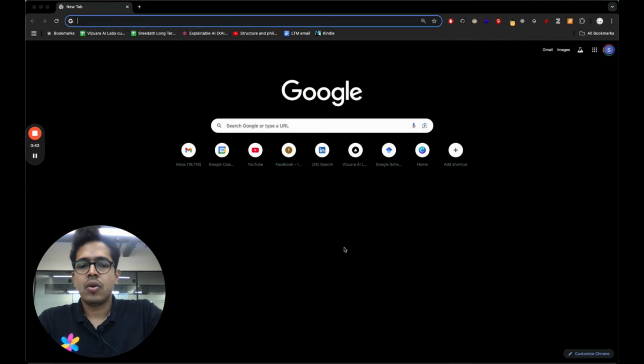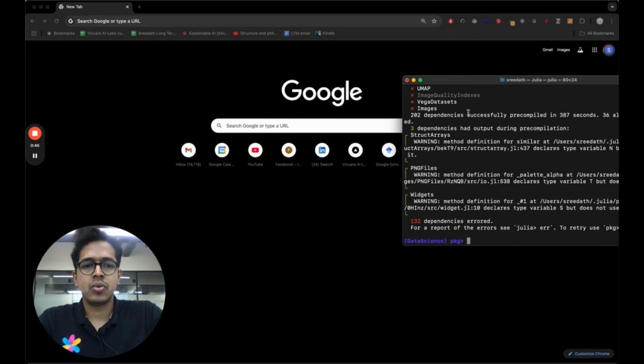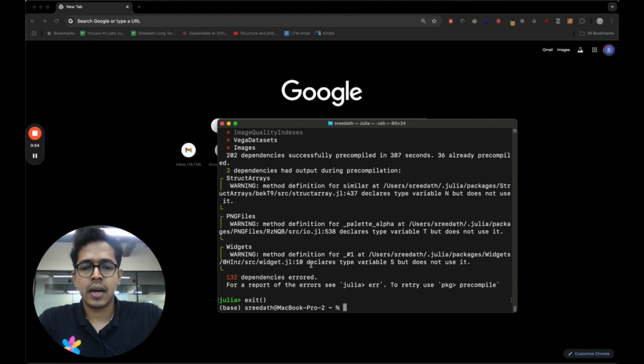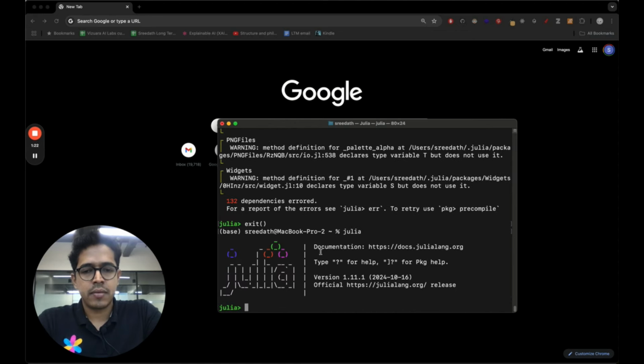So let's go to terminal, open terminal. I'll zoom this in a little bit so that you can read. Here I have already started a Julia REPL. REPL is basically read, evaluate, print, loop. It's a terminal-like interface which allows you to run Julia code. But we'll start from terminal. This is my MacBook terminal, and here I'm going to first type julia. That will open the Julia environment. So this is the Julia REPL, which just loaded.